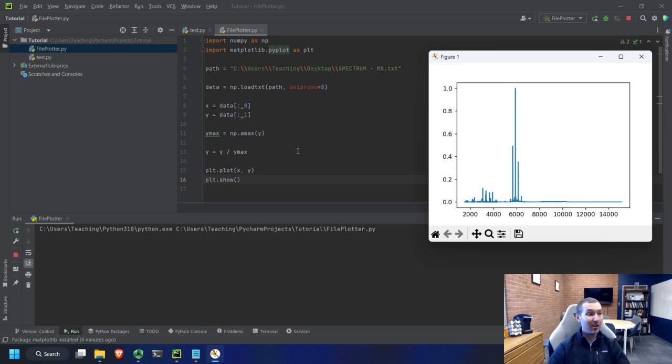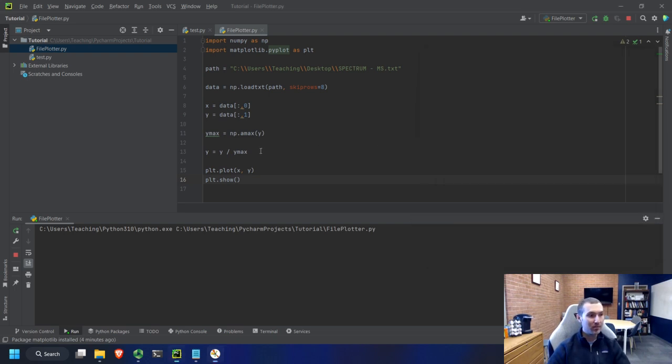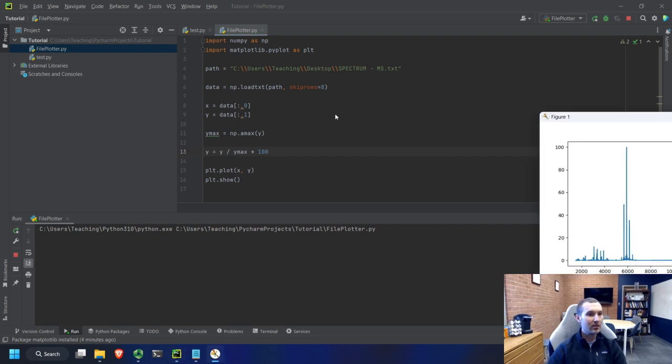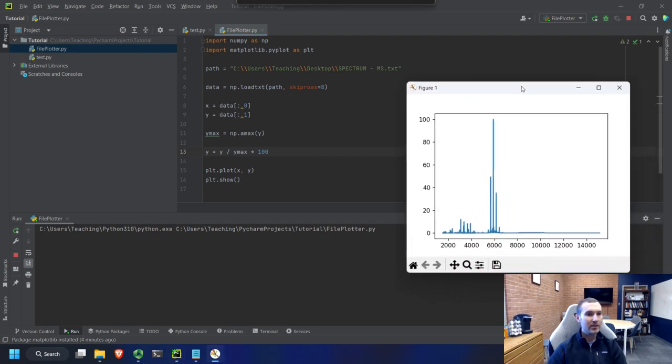What would we do there? All we need to do is now multiply this by 100, right? So now basically we're dividing all the Y values by the max, so that will scale it so that the max is now 1. If we then multiply that by 100, then the max is now 100. So let's rerun that. You can see over here, this is our new figure, and now it's up to 100, right?